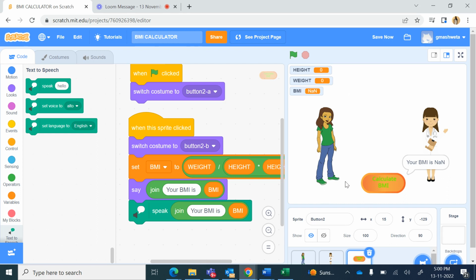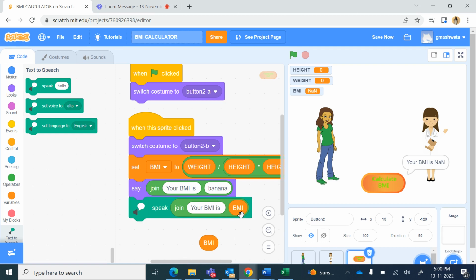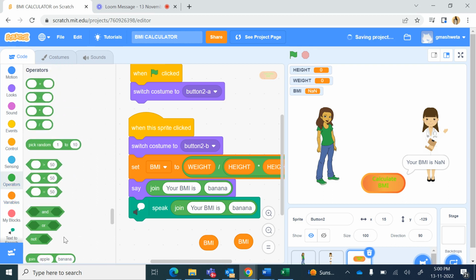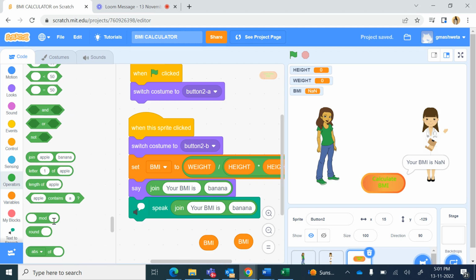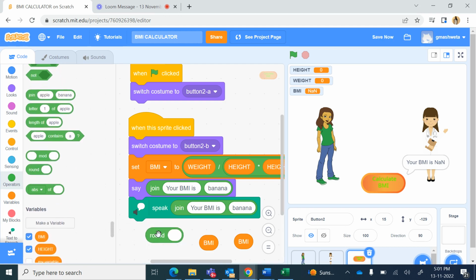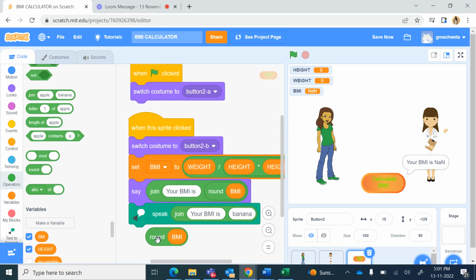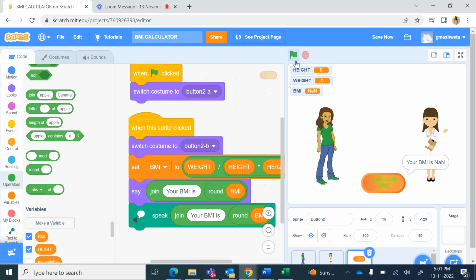Okay, it is saying nan because your BMI is in decimals, I think. So we will be using a round of the BMI. Right now, because the height and weight both was 0, and to round the BMI from operators, we will bring the round command. Down here, use the round command, and inside we'll put the BMI. One more round command and BMI. And this round block we'll put in the second part of the join command. Now let us run this.